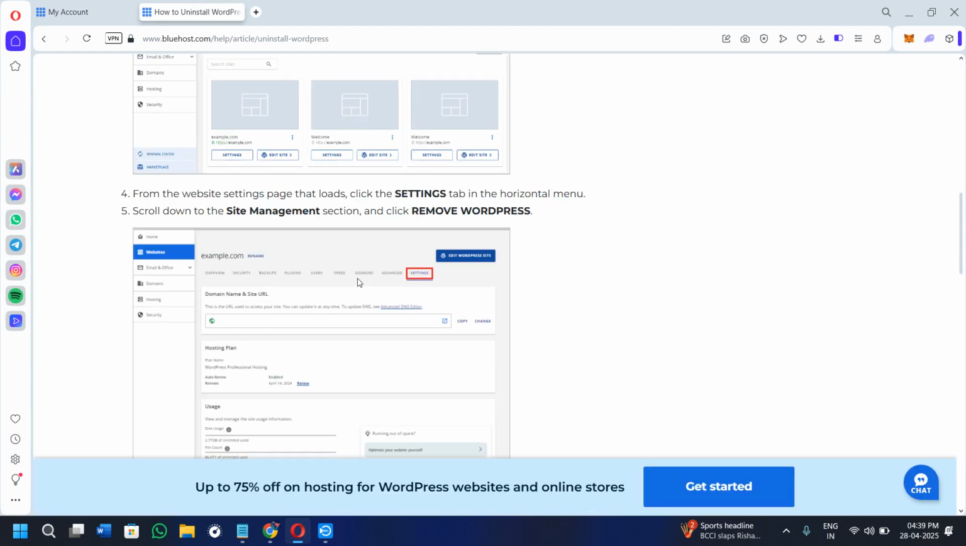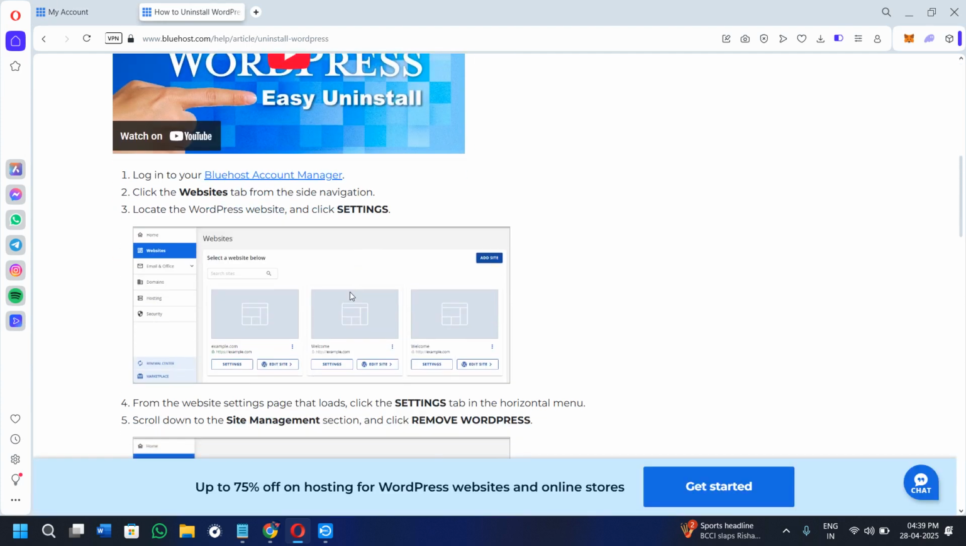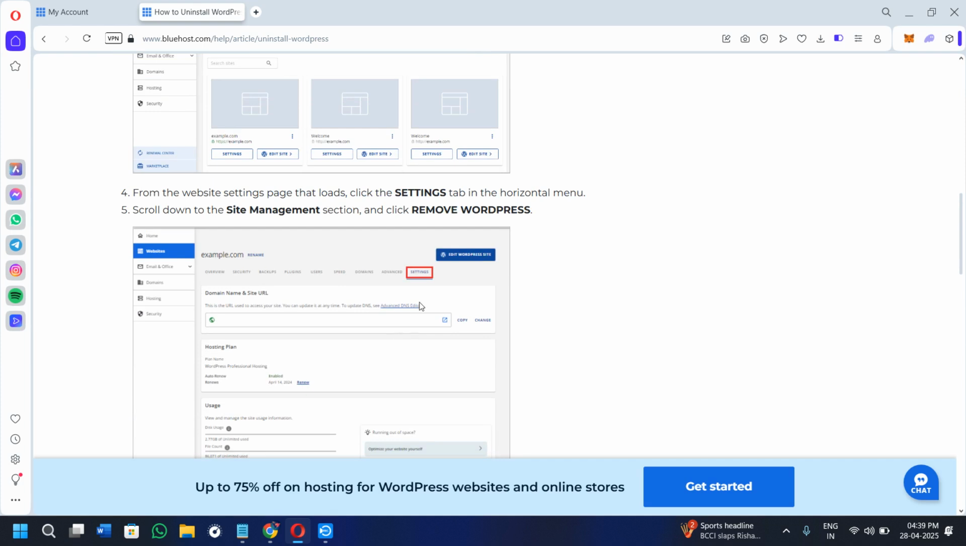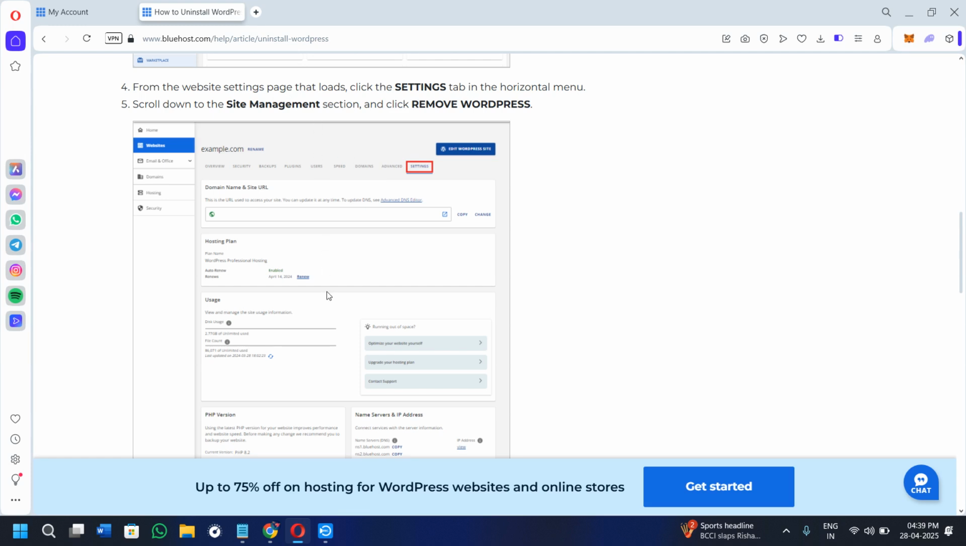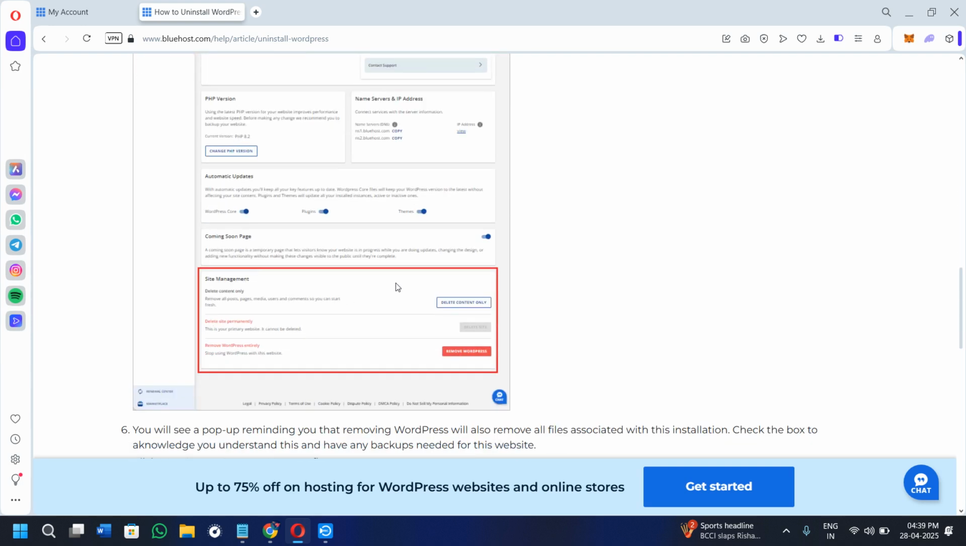Now, once you have successfully logged in, the interface of your Bluehost account manager will look something like this. Over here, you need to simply click on the websites tab in the left hand section, and then you need to go to the settings. Now, from the settings page, you need to simply click on the settings tab in the horizontal menu, and then you need to simply scroll down to the site management section and click on the remove WordPress option.